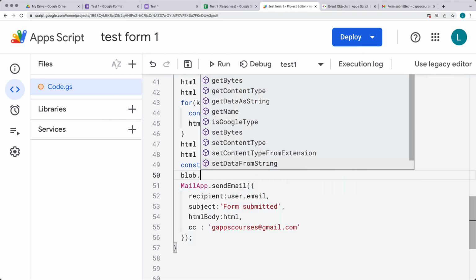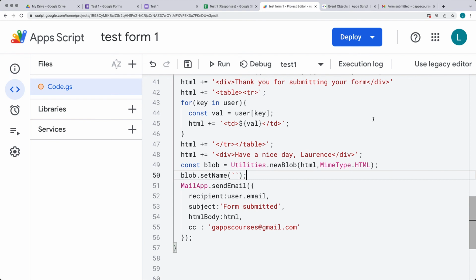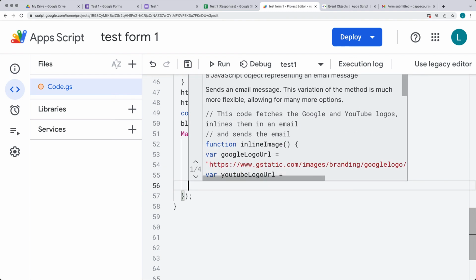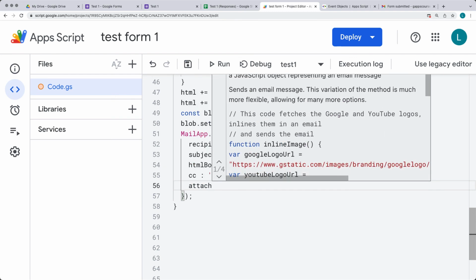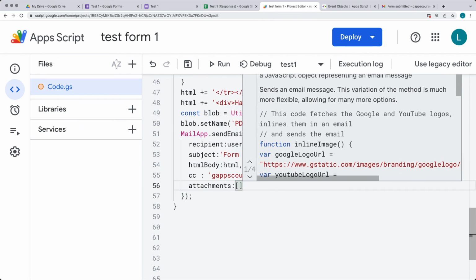So with the blob, let's set a name for the blob. And it's expecting a string value for the name. So I'm going to just add in and get the data so that it's getting the user's name there and setting it as the name. And for the email, as we're sending it out, we can set an attachment now of the PDF that we've generated. So this is a PDF that we've generated on the fly. You can also create PDFs and save them to your drive as well.